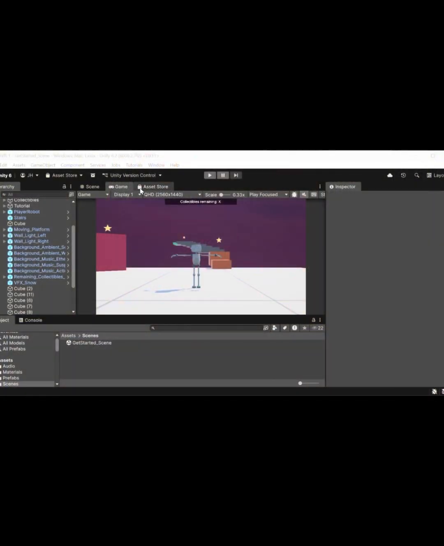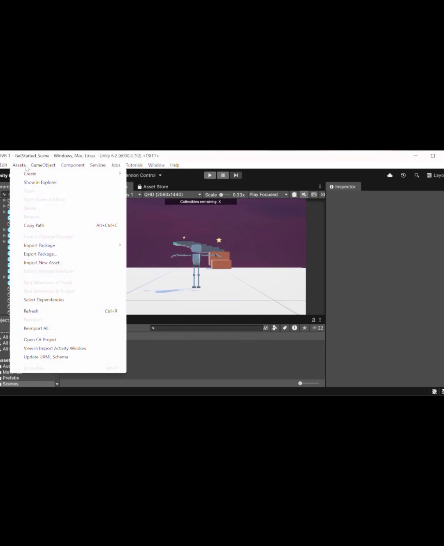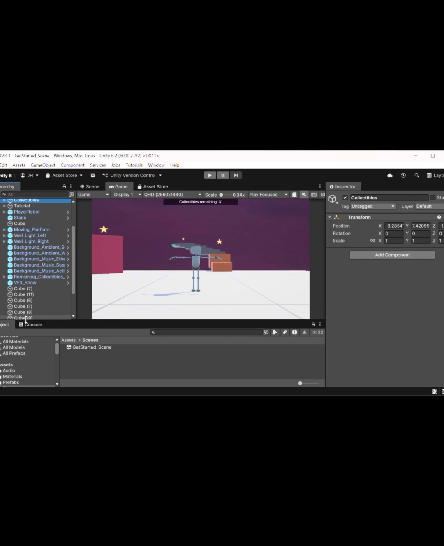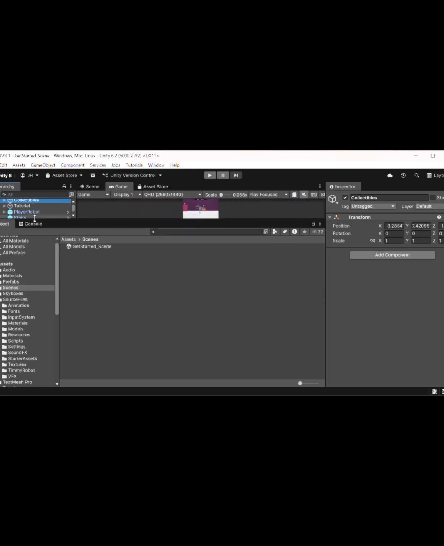Tools and technologies used for this project. I used Unity as my main game engine because it's beginner friendly and supports rapid prototyping. I used C# as the scripting language to control player actions and collectible logic.